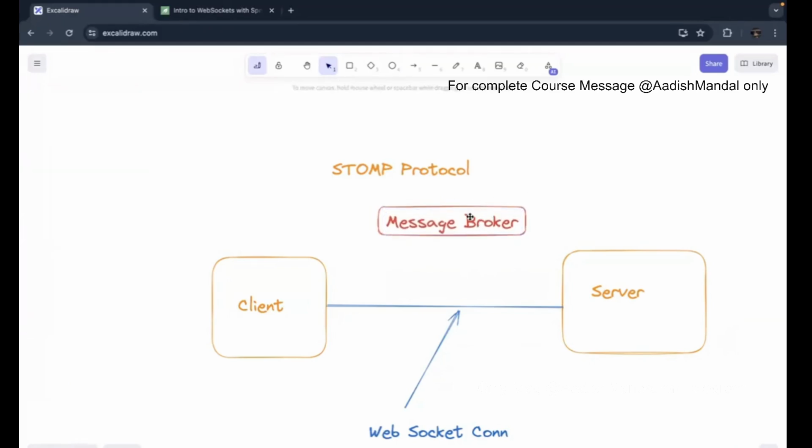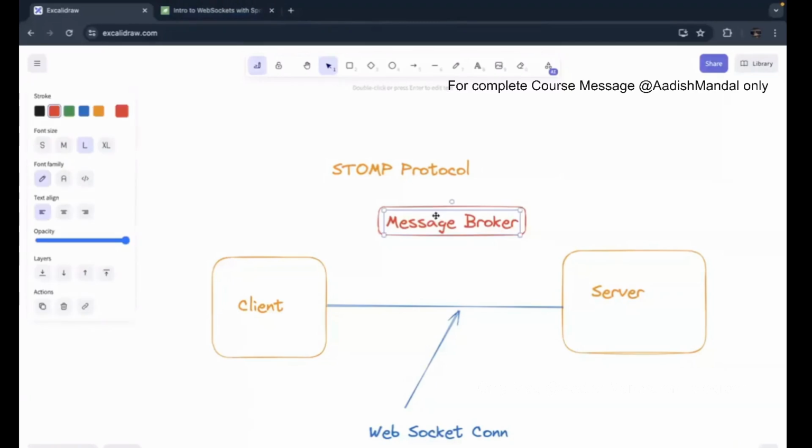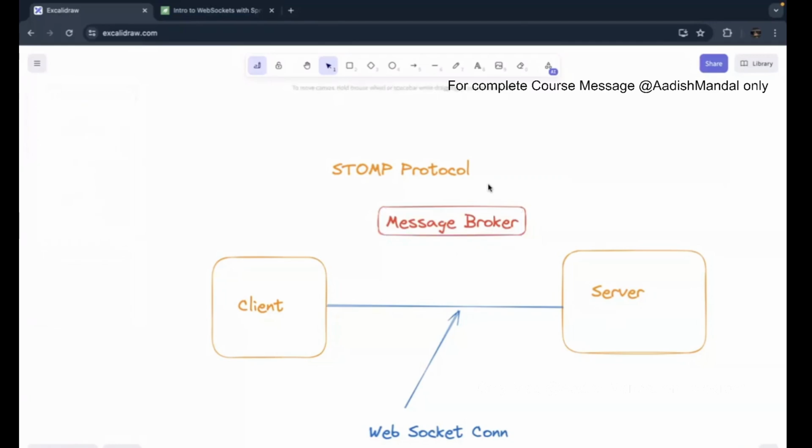Now, this message broker you can set up manually also, right? If you want, you can set up maybe a RabbitMQ message broker, for example. Or if you are using Spring WebSocket, it sets up an in-memory message broker. When you are running the server, it will immediately set up an in-memory message broker altogether. Are you able to get this point?